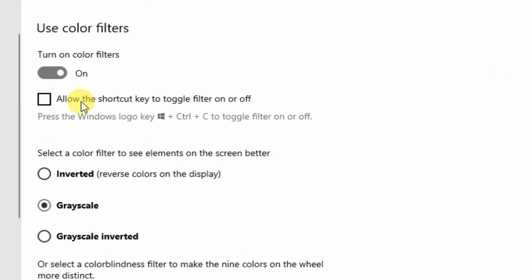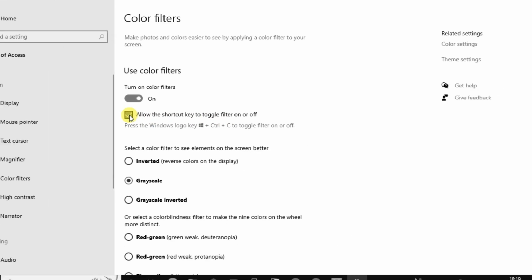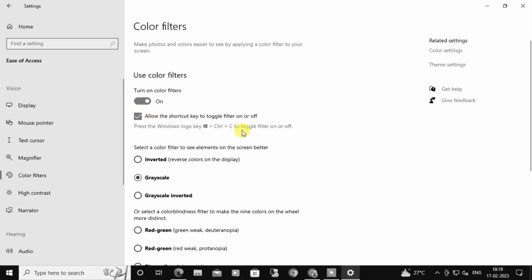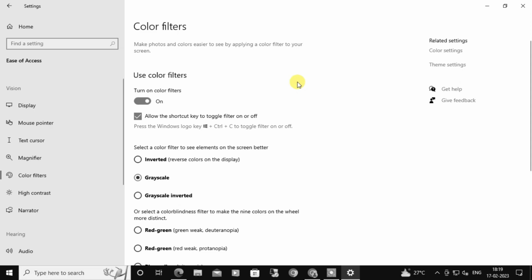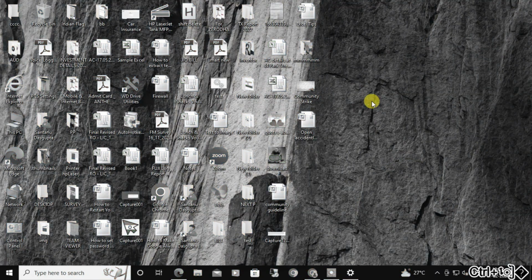Now check the box next to allow the shortcut key to toggle filter on or off. Okay. Windows logo key plus control key plus C key to toggle filter on or off. Okay. By using these 3 combination of keys, you can change your color scheme to the monochromic black and white.